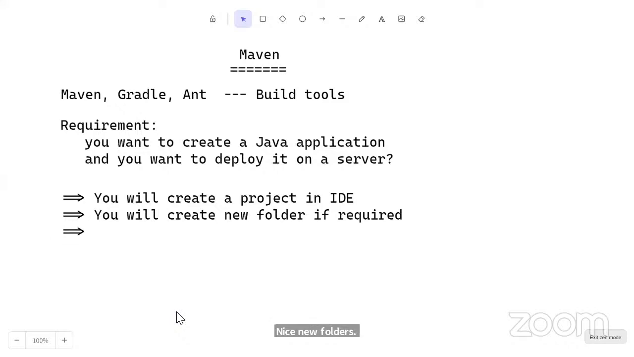Okay. Then what do you do? You will start writing your Java code. You are writing some Java files. And whenever you write a Java file or a class, automatically the IDE is compiling it. Once it is compiled, observe it, guys. This is the general process I'm talking about. Without the support of a build tool, what is happening? You'll get a project in the IDE. You will get new folders if required in the IDE.